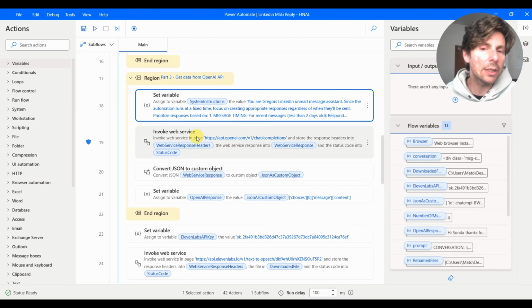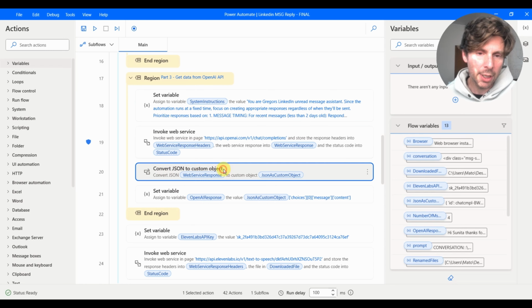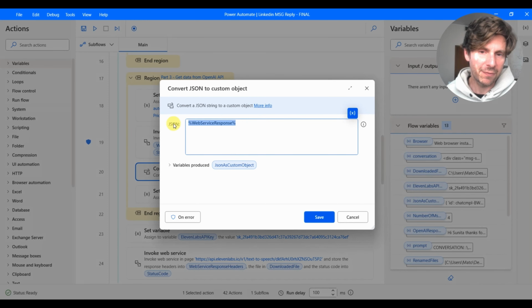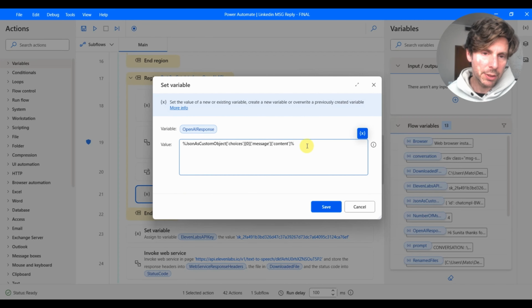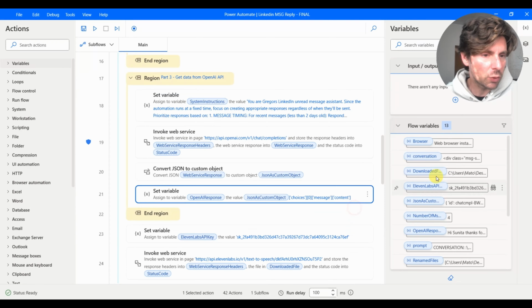So after that, we create an invoke web service and we make a call to OpenAI. We get the text with a convert JSON to custom object. So this gets the response from OpenAI, and we set a variable. So we use this to extract the values from the JSON.